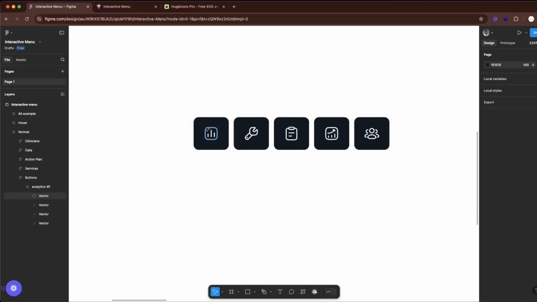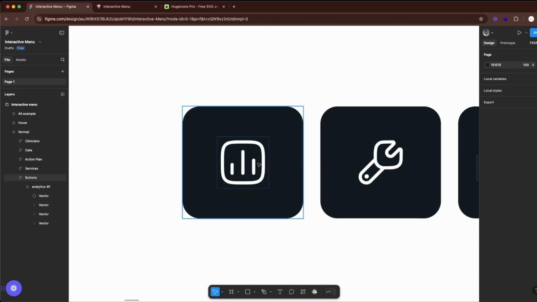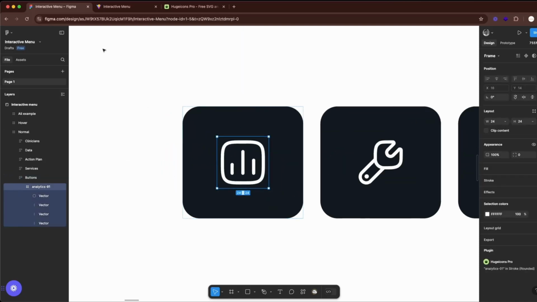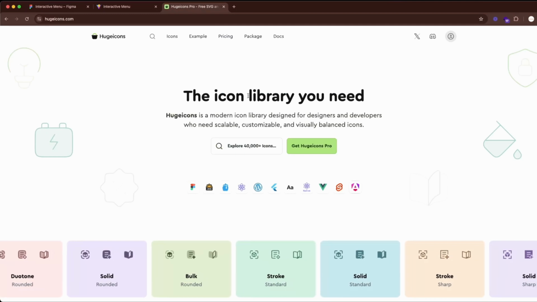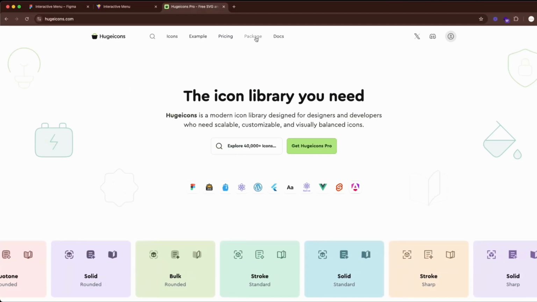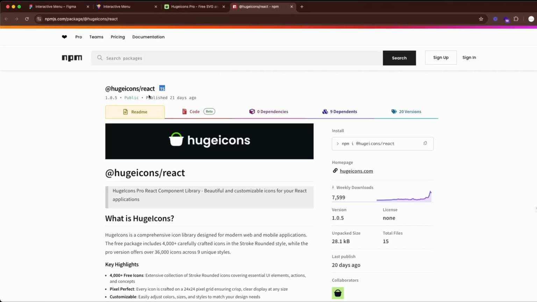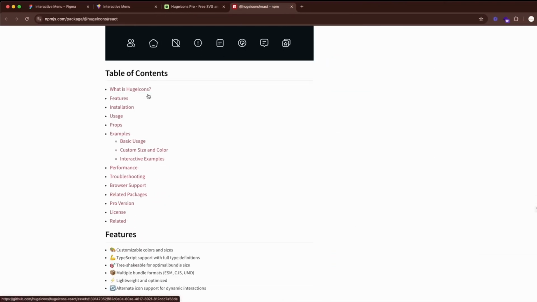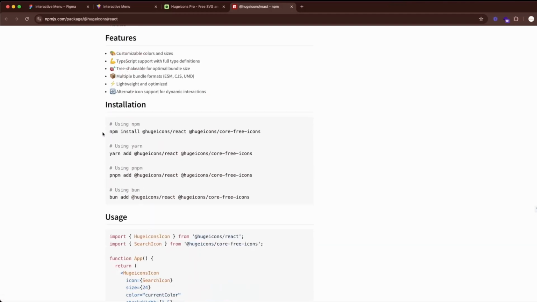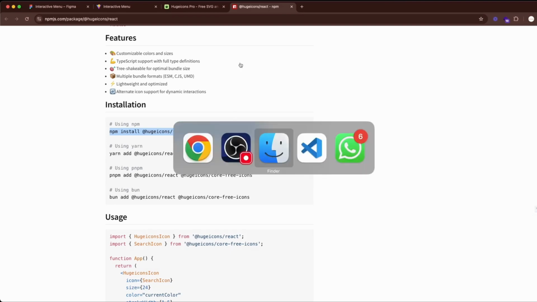And for the icons, we'll be using Hugeicons. Hugeicons provides packages as well, so we'll be using a React package for this one. And it's ready to install as well. If I scroll down, I'll see over here this installation. Since we'll be using free icons, we'll use this command. Let's install it.